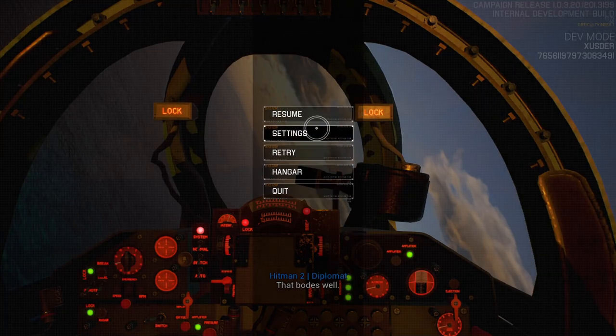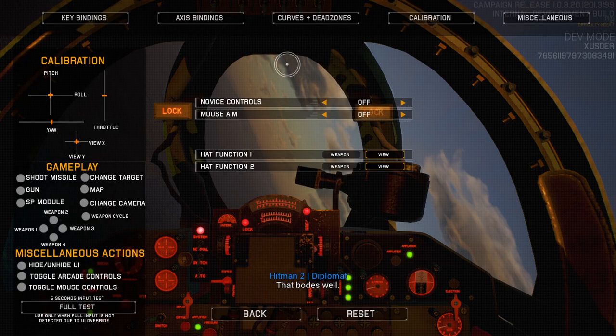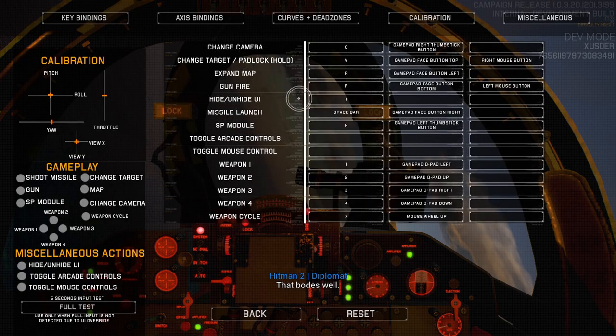You know what? I'm going to try to change something here. Let's see. Hold on. All right. For key bindings, gunfire should be, let's change this to right trigger. Missile should be this button. It's right shoulder. Let's see. Flares are fine.